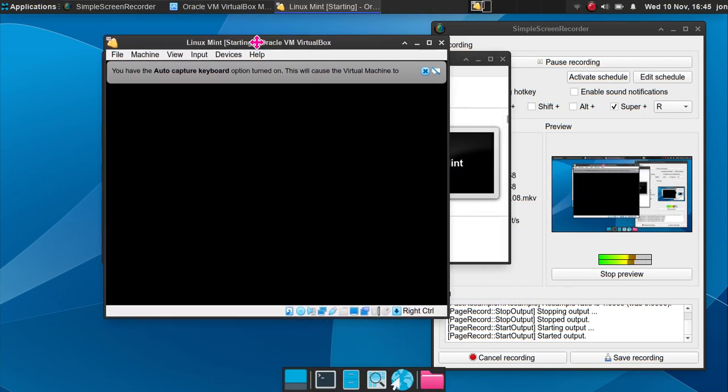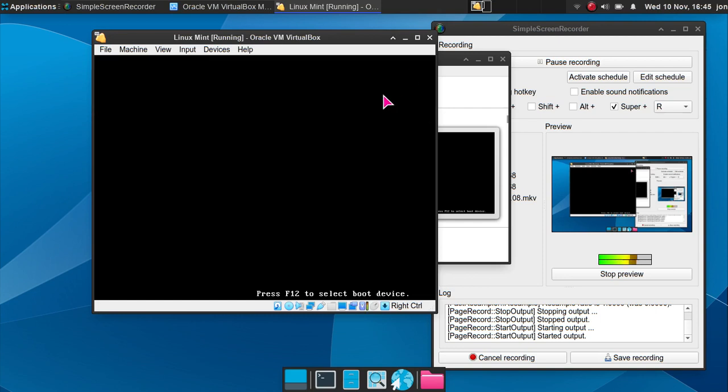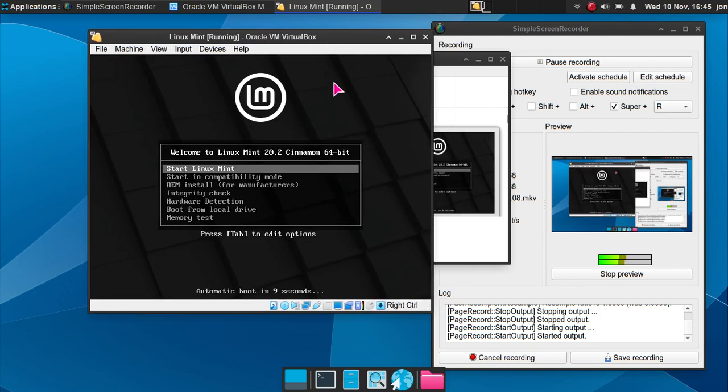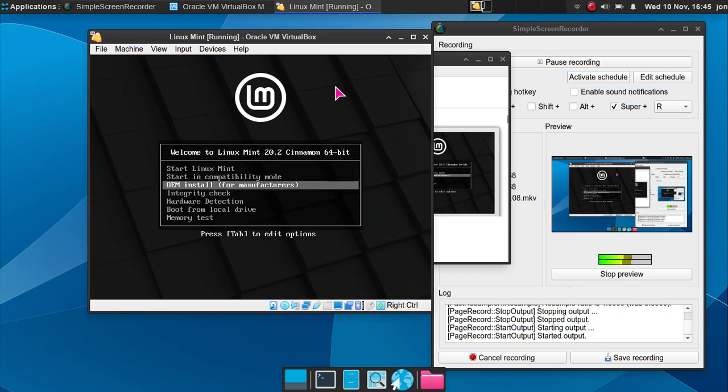Okay, I'm going to show you guys the booting process, basically how it should look if it was successfully booted. You guys should be able to see this. If you have any issues, then go to start in compatibility mode, or you can go to install for this, which is for manufacturers, and so on. This is to boot up from the hard disk, this is hardware detection, and so on.